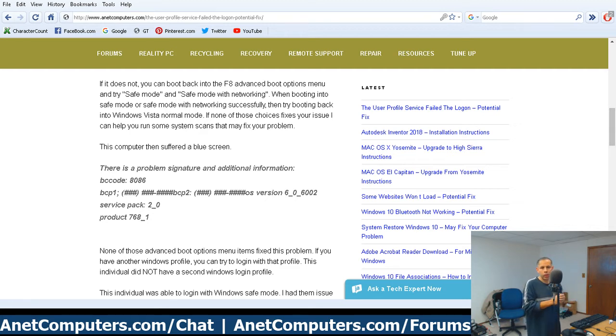Try all three. Once you try, I would first try last known good configuration. That will try to boot Windows into, hence the term, the last known good configuration. It's worth a shot. If that doesn't work, try safe mode with networking. If that doesn't work, try safe mode. If none of those work, then boot it into the command prompt.